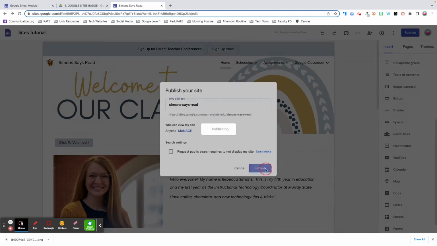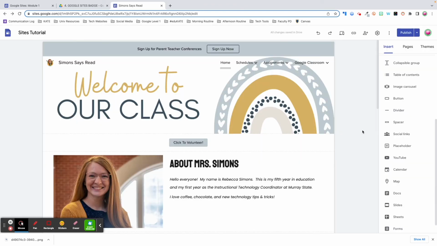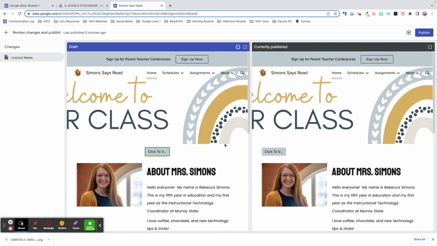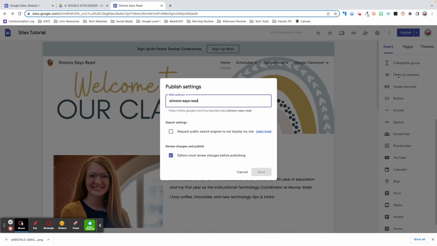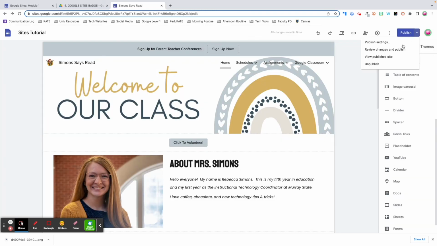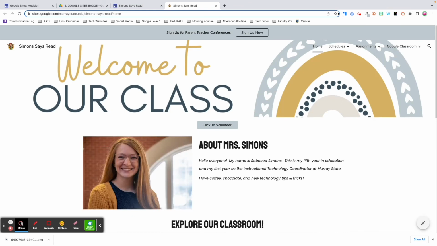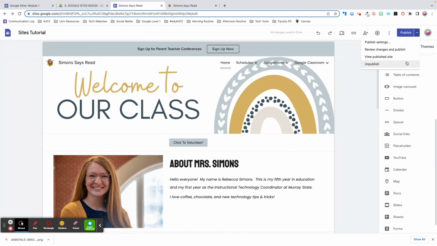Finally, click Publish to finish. Anytime you make changes or updates to your site, you'll need to republish for them to be visible. Sites will show you a side-by-side comparison of the changes you've made before you finalize publishing. Once your site's been published, you'll receive additional options under the drop-down arrow next to Publish. Publish Settings allows you to modify the web address, search settings, and whether you want to review changes before republishing. You can also click here to quickly view your published site or to unpublish your site. This means your site will no longer be live until you republish it.